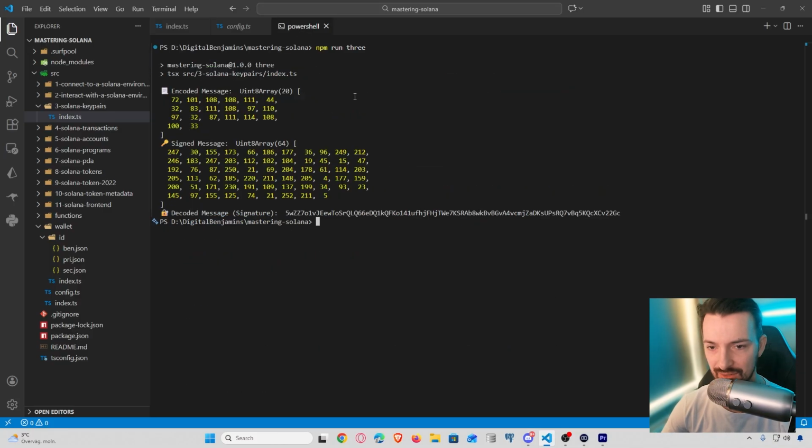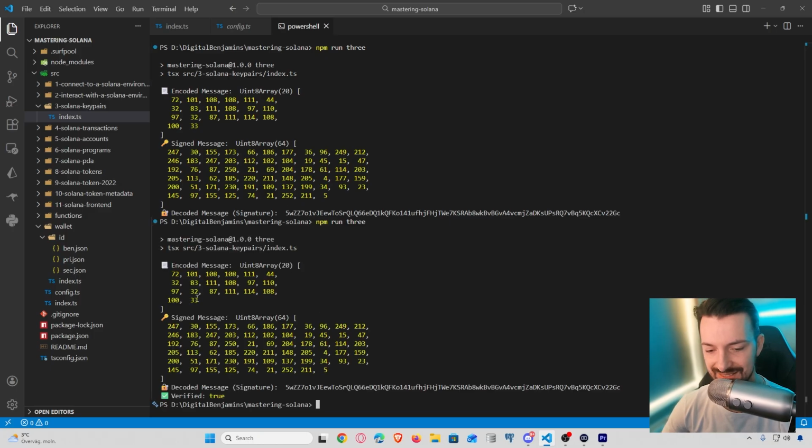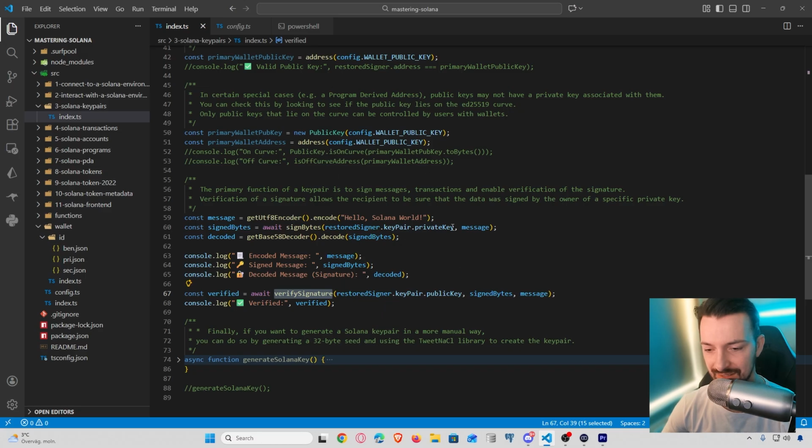So once again, opening PowerShell, and if we npm run 3, so the message, the signed message, the signature, and then we verified if this signature or that message better was signed using that key pair that we provided the public key from. And it says here true. So we know now that this was actually in fact signed by the restored key pair earlier here, because we verified it with that same public key from that restored signer.